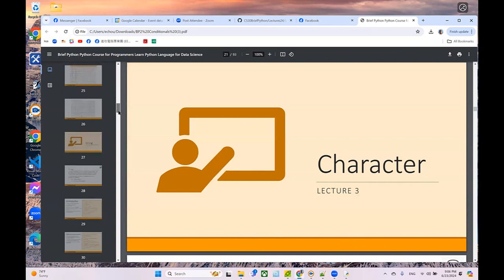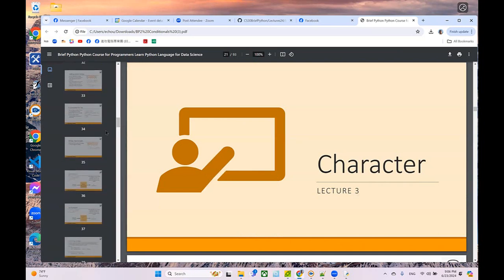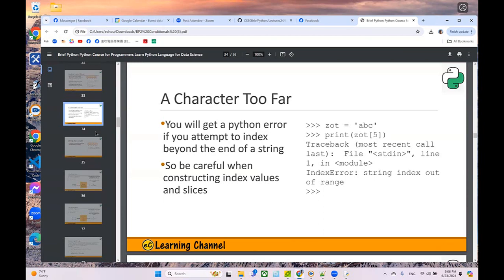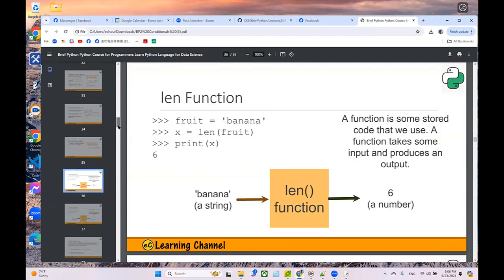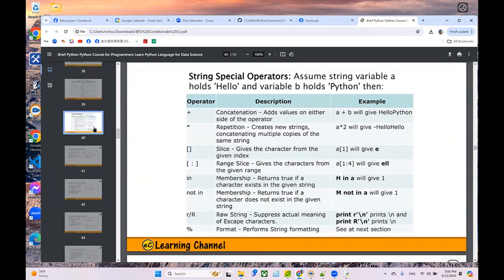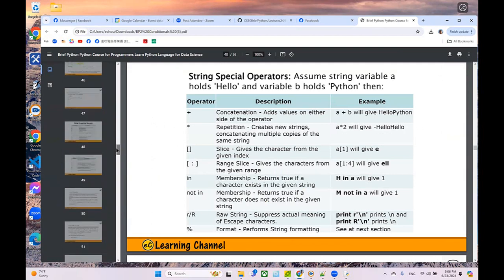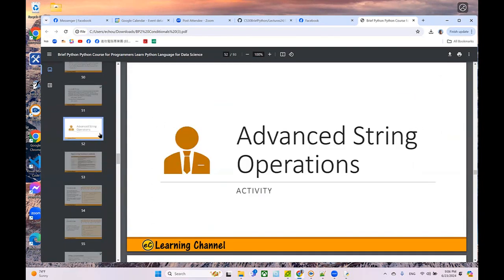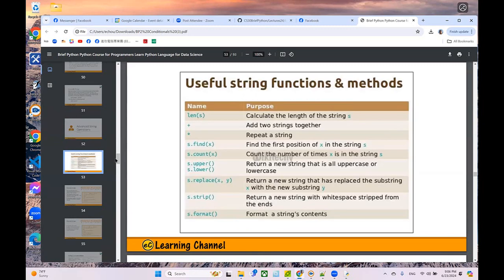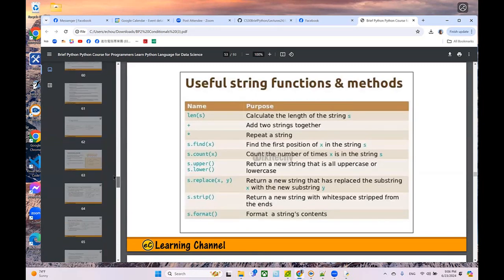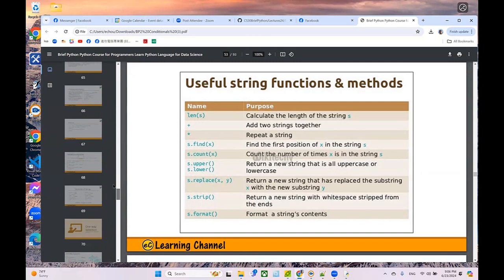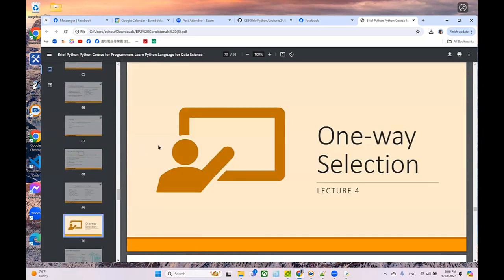we finish the string. We also finish a little bit of the list. Okay, let's continue. This advanced string function, we will look at it later. Okay, let's go to the one-way selection. So now we are going to talk about conditionals, one-way selection, two-way selection, and multiple way selection.